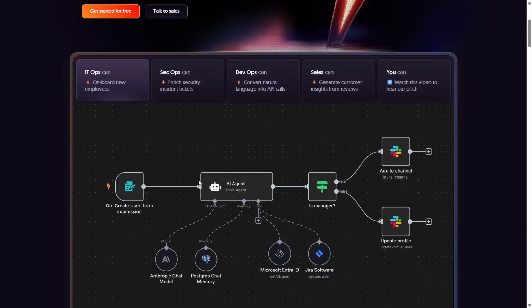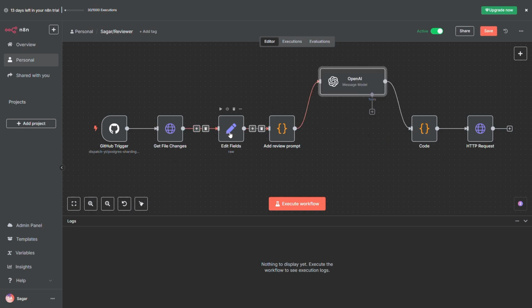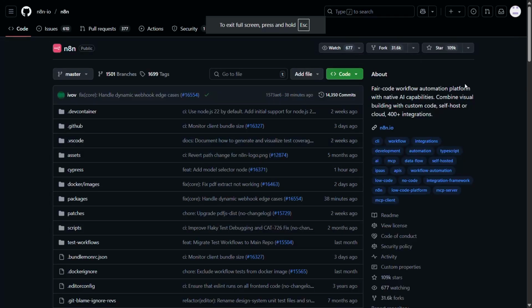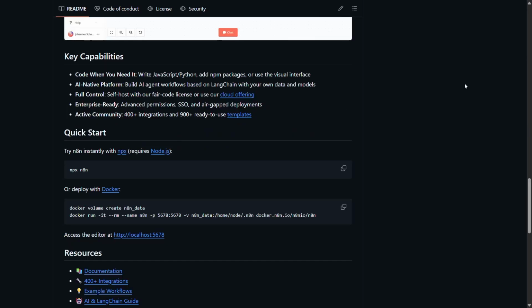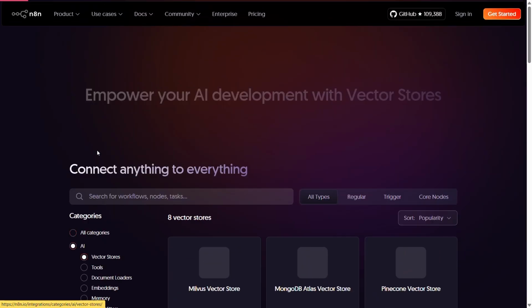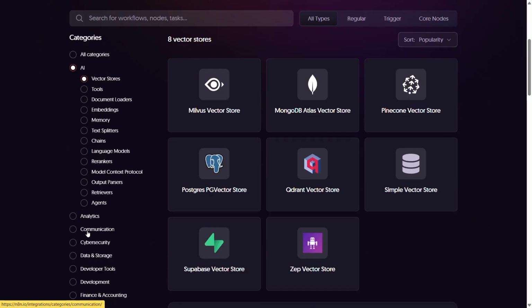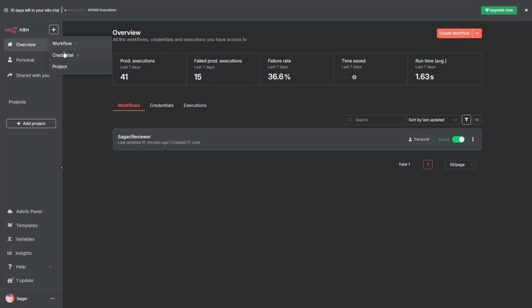For those new to n8n, it's a powerful workflow automation tool that lets you connect different services without writing complex code. What makes n8n special is its visual workflow builder. You drag and drop nodes, connect them together, and create powerful automations. It's open source, self-hostable, and perfect for developers who want more control over their automation. n8n has hundreds of integrations, from GitHub and OpenAI to Slack, databases, and everything in between. Today, we are using it to create an intelligent code review system that rivals what you would find in enterprise development teams.